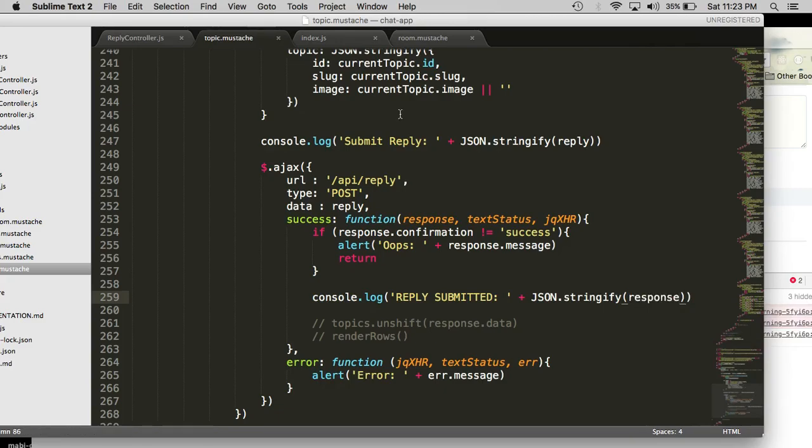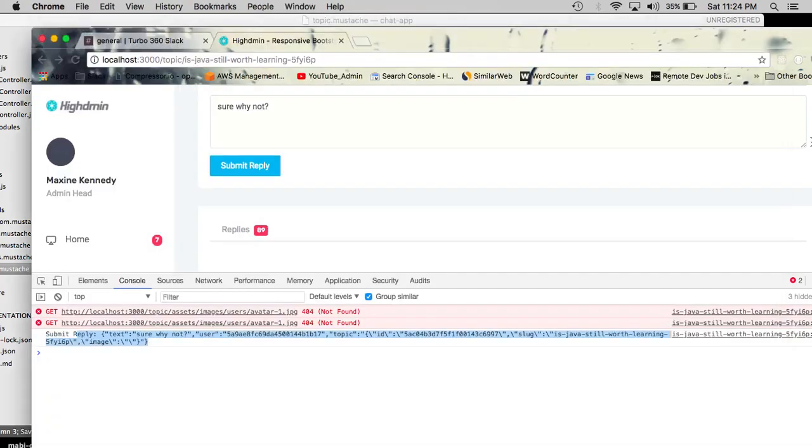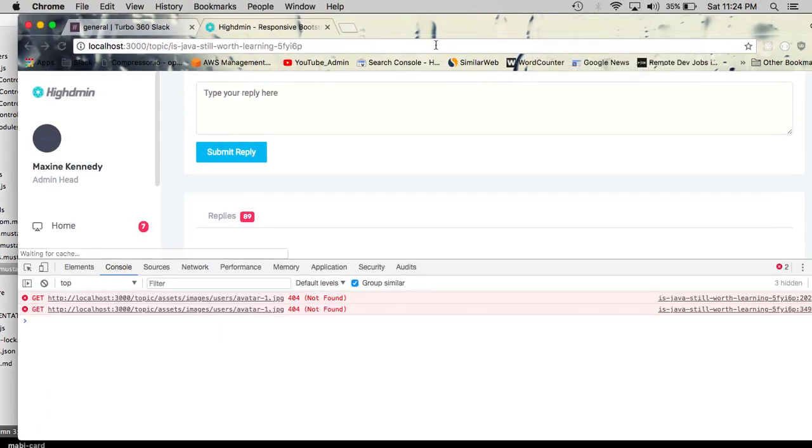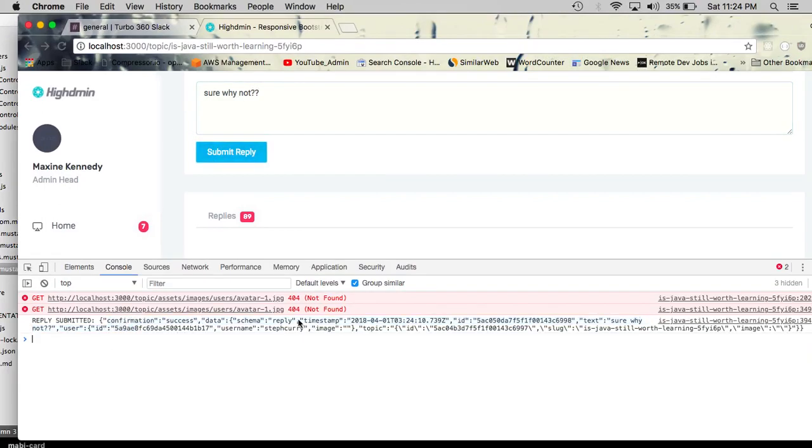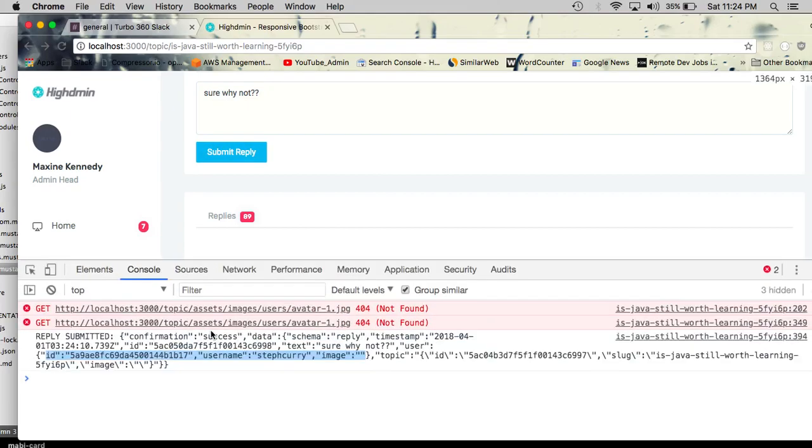Okay, that should work. I'm gonna get rid of this guy, and let's see what happens. Sure, why not? Reply submitted. Schema is reply. That's the date and ID number, text, user ID, which by the way corresponds to the entire user JSON. You see that? That's because in the post controller we fetched the user and then embedded the JSON into the data before creating it, and then saying the topic, this happened client side.